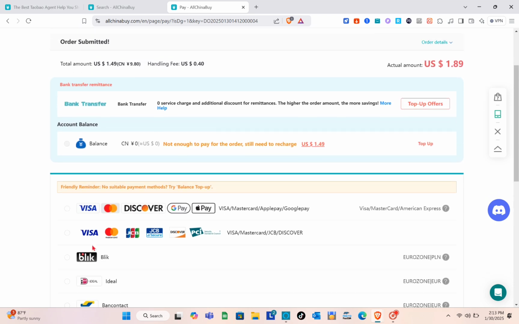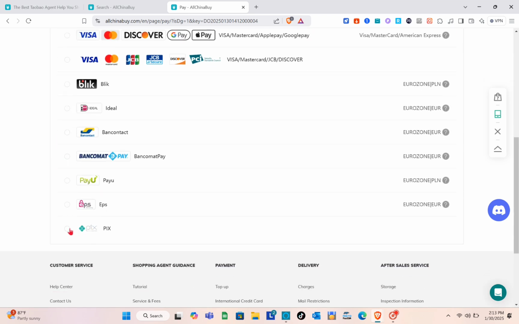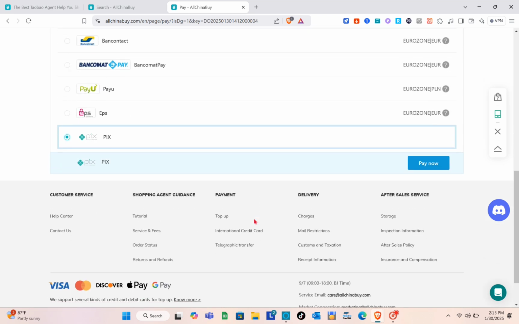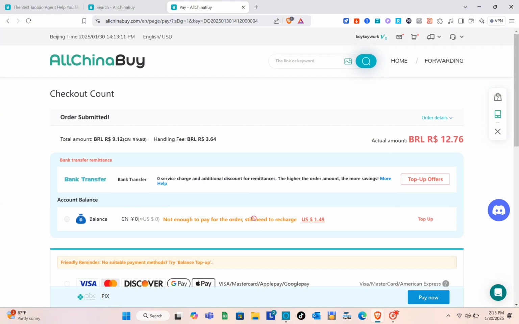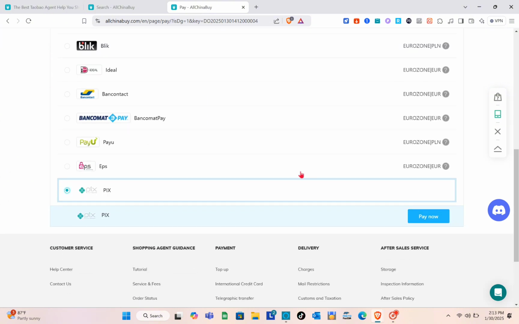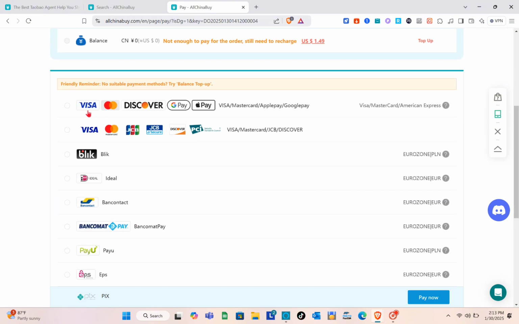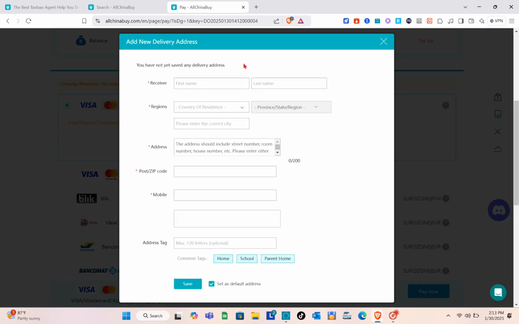So what we're going to use for the payment method is this one. When you click on it, you'd be able to see here now the pay now option. So you just have to simply click on this one. I'll try to use MasterCard for this.